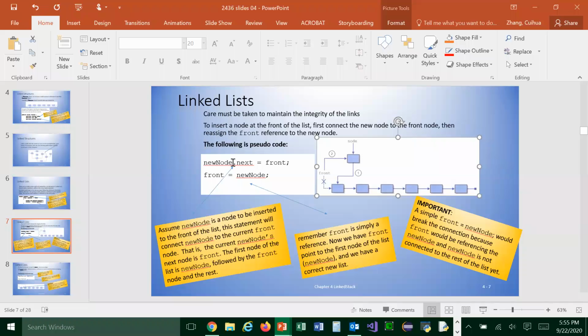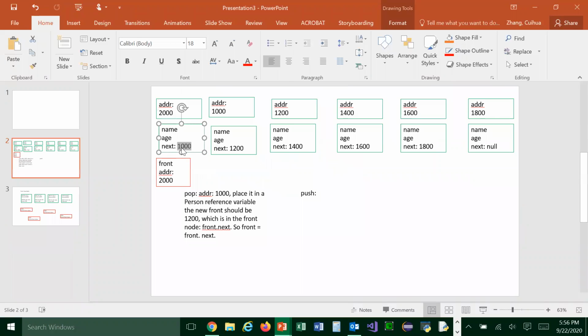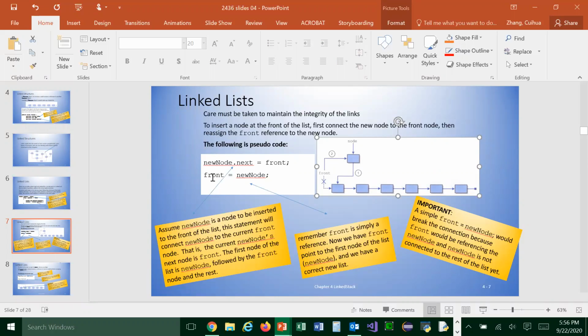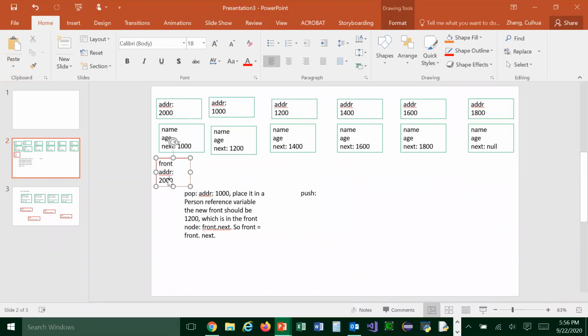So new node.next is equal to front. You have to set this first, and then you do front is equal to new node. Then you change this address. That's how you push. When you pop, okay, so the front now is 2000, right? Not 1000. The front is 2000.